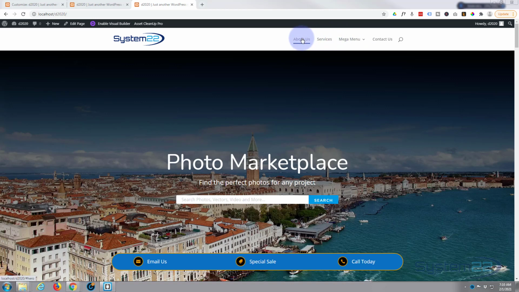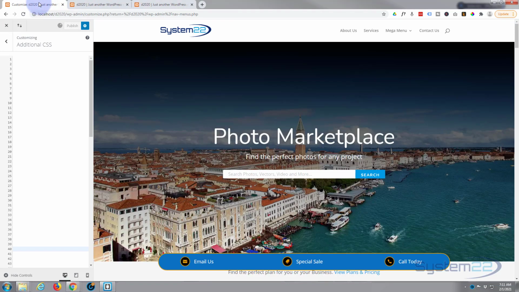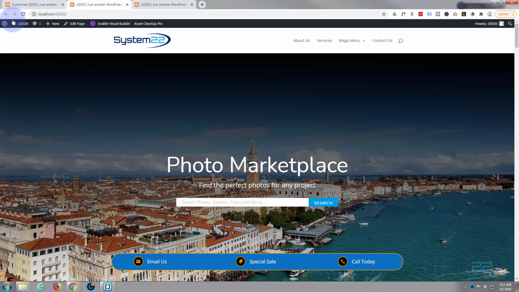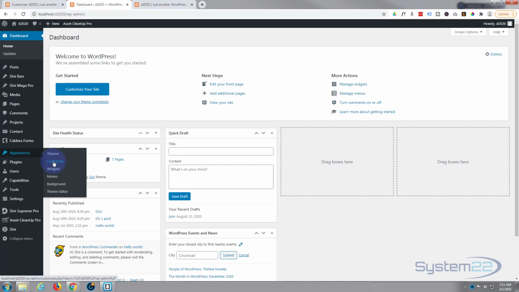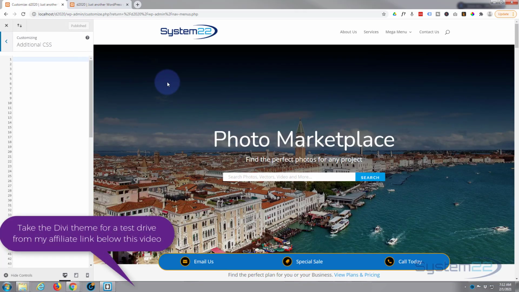So let's get started. Before we start, this should work with just about any theme. It should also work with Bootstrap or regular HTML if you're using those sort of sites. So I'm going to go to my theme customizer, to the additional CSS panel. For anybody who doesn't know how to get there, go to your dashboard, down to appearance and customize.